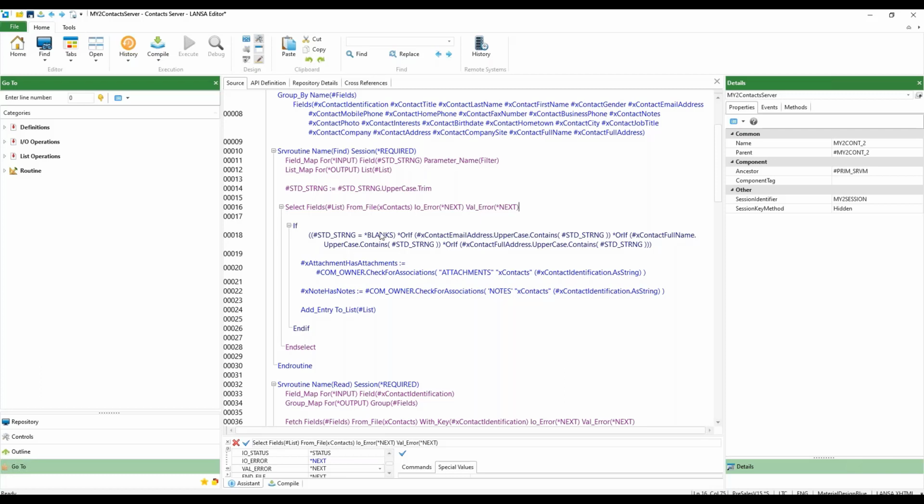We're then doing a little bit of filtering. You'll see that we're taking the email address, the full name, and the contact full address. We're then comparing it to the actual standard string to see if that is contained in those values. Now, there are multiple ways of doing this. This is the simplest way. We also can use something called Select SQL, where you can dynamically build the SQL statement for that. Again, it's up to you how you do that. We're then checking for any notes and attachments, and we're just adding those to the list. And then finally, we add it to the list.